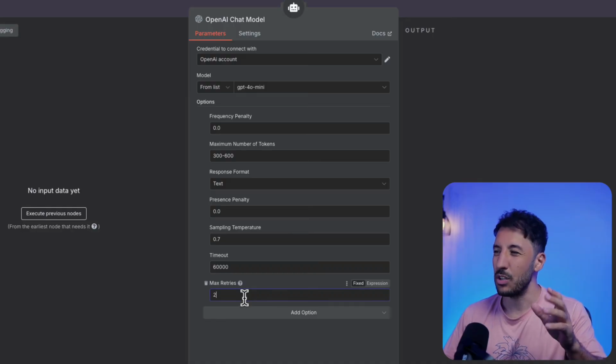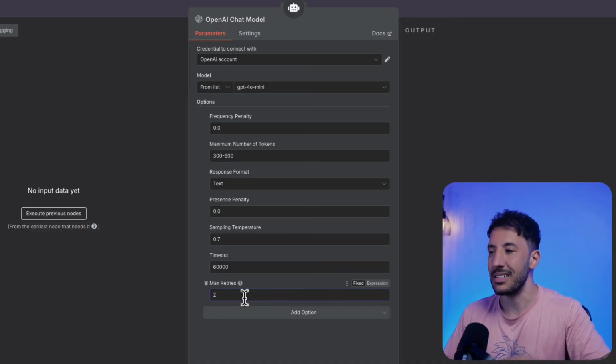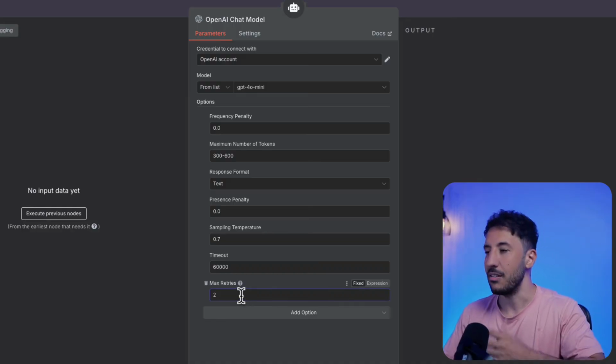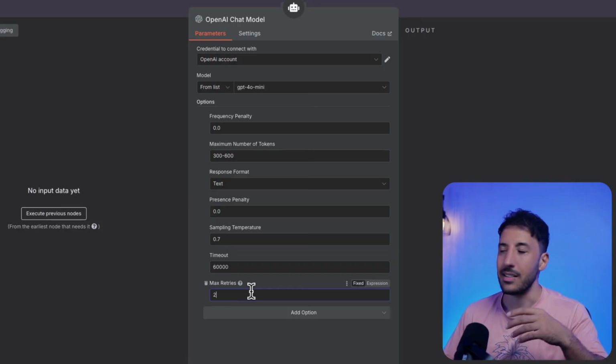Again, max retries is not that common unless you're building something on the development side. Otherwise you're not going to really use this, so you keep it at standard.